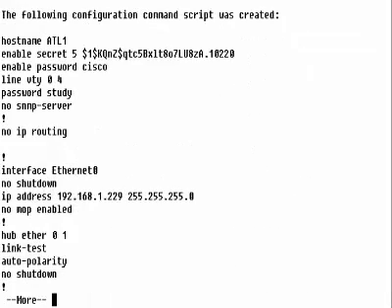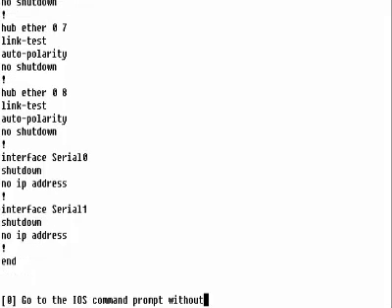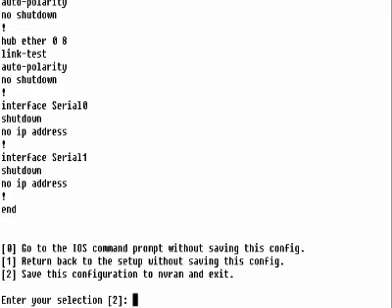When I'm done entering values, I'm shown the resulting configuration file. I then have the option of quitting without saving, returning to setup mode without saving, or saving and exiting. The default is to save and exit.